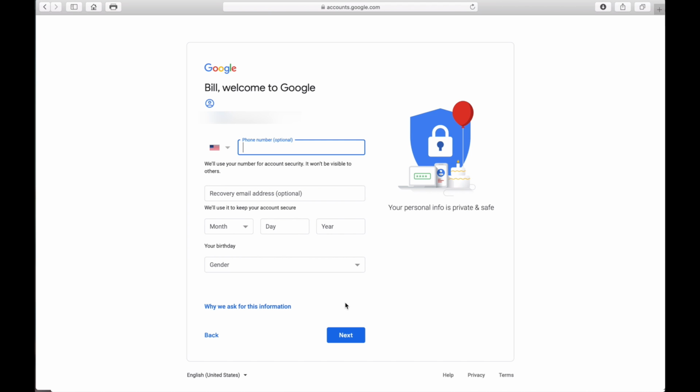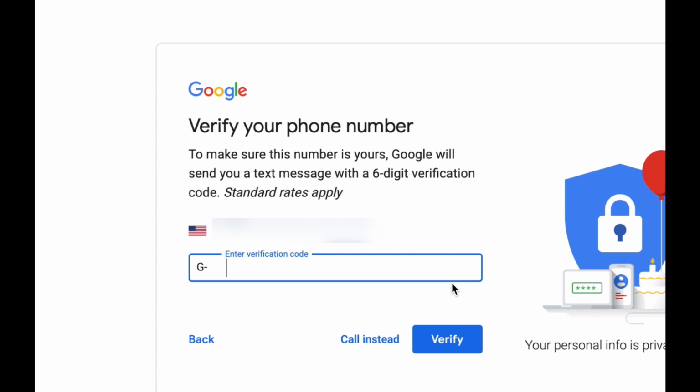Now for this page, for the purpose of security, Google is asking us to provide a phone number and a recovery email address. Below, we'll need to provide our date of birth and gender information. Once again, when the information has been filled out, we'll click on the Next button. Once the verification code has been received, we will input that information and click the Verify button below.